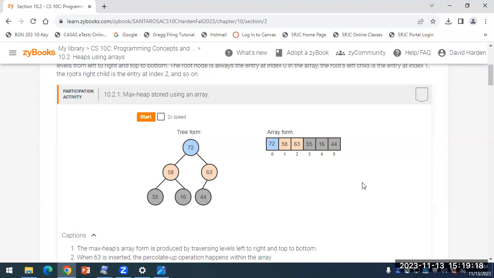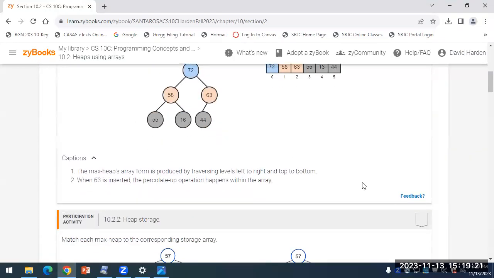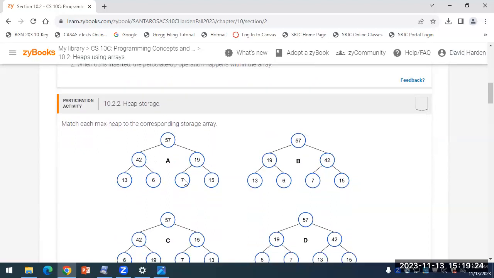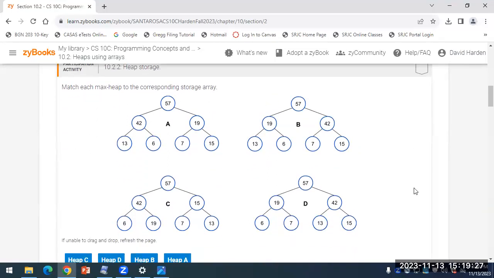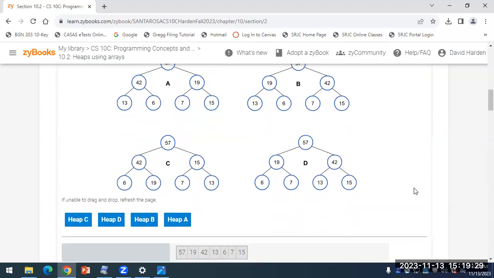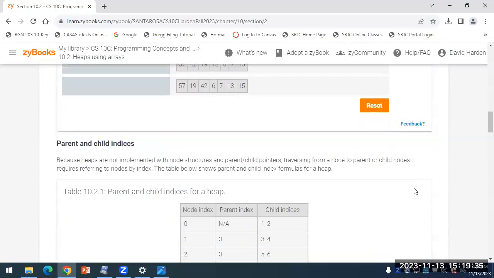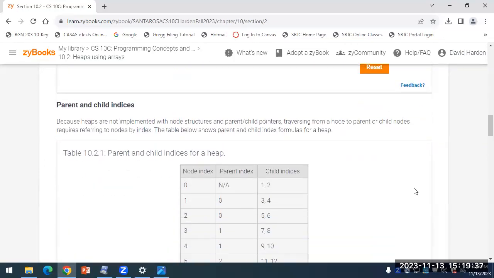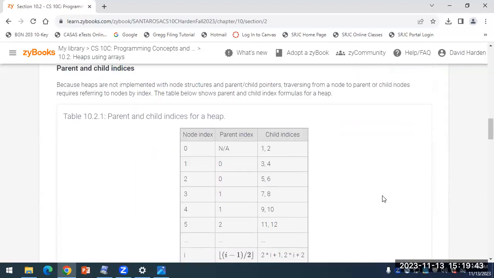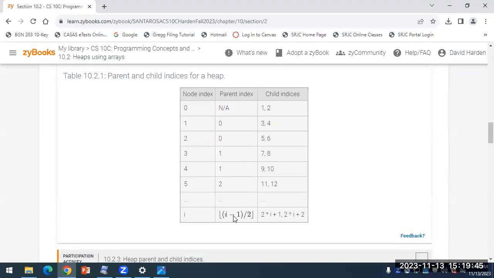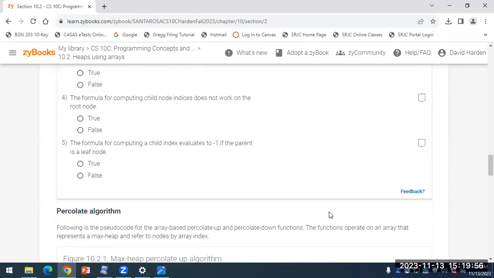The author is not giving the formula just yet. Match each max heap to the corresponding storage array. I think in the interest of time, I'll just let you do that. I think you pretty much got the hang of it. Parent and child indices. Here they're actually going through the algebra process of making a table, X and Y, right? So the formula for parent is I minus 1 divided by 2. Children are 2 times I plus 1 or 2 times I plus 2. Okay. I'll let you do this on your own.